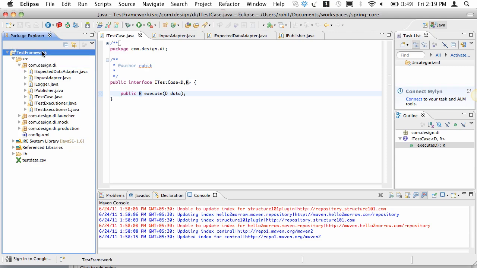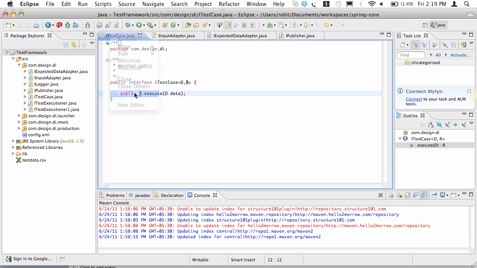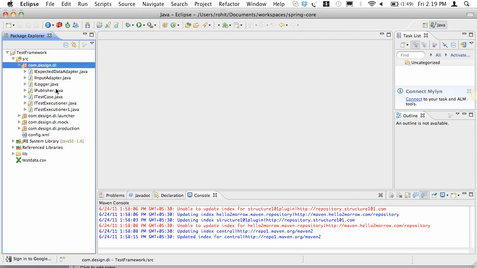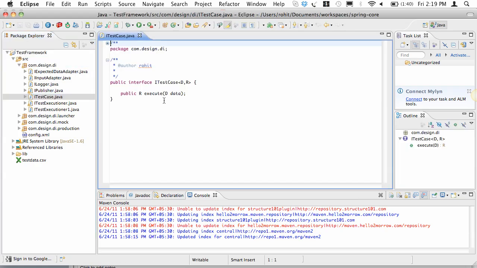This is an Eclipse project where I have a number of interfaces defined in this package. I will start with test case. Notice I'm using a convention where I is a prefix to all the interfaces. In this case, this has two generic components called D and R. So test case takes a data and returns the result. It can take a string as a data, which could be an expression, and return a value, which can again be a string or a double or something else. In this case, we'll assume them both to be strings. So this is how we declare a contract for test case.